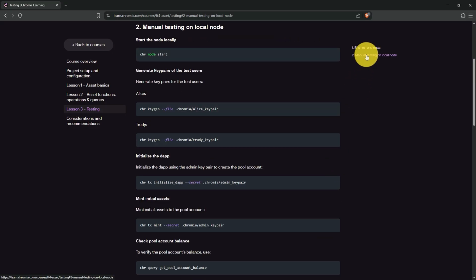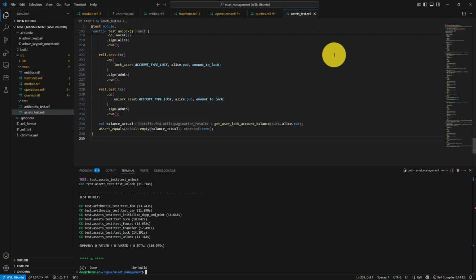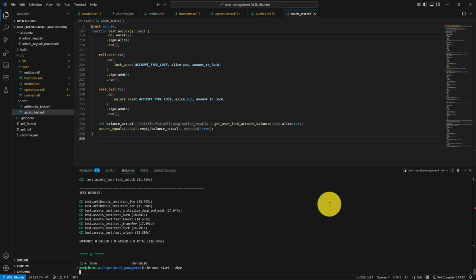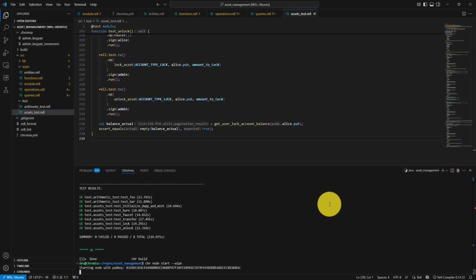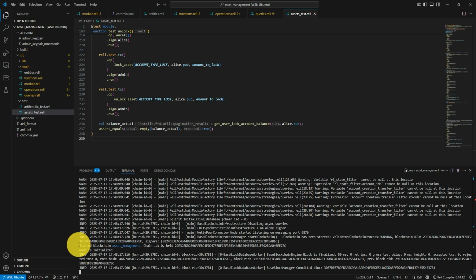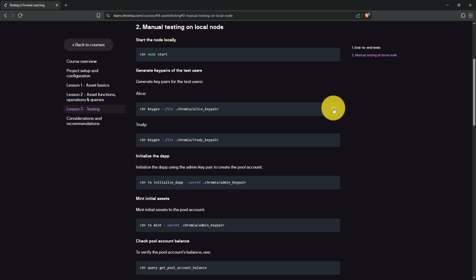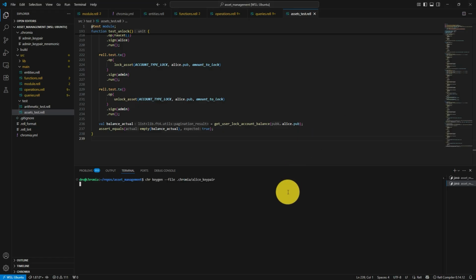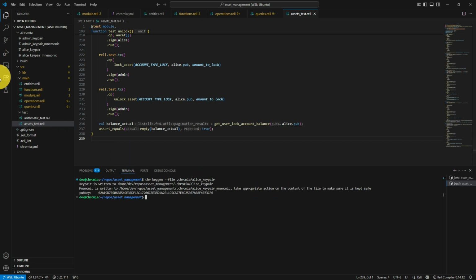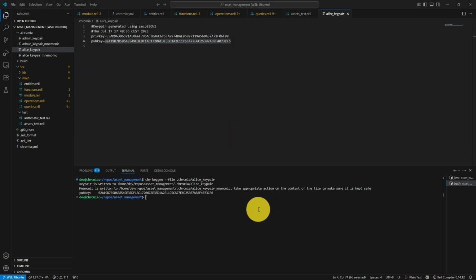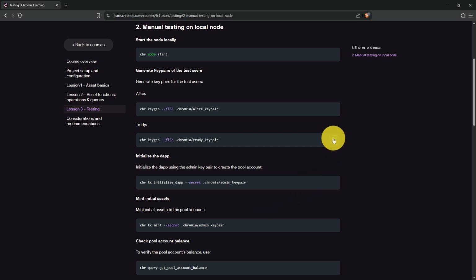We'll proceed with some manual tests, starting up a local node. I usually wipe the database when starting up the node to be sure there's a clean slate for testing. And we can see the node is running. Let's create a key pair for user Alice. And like with the admin, you can find the keys here. Let's also make a set for Trudy.